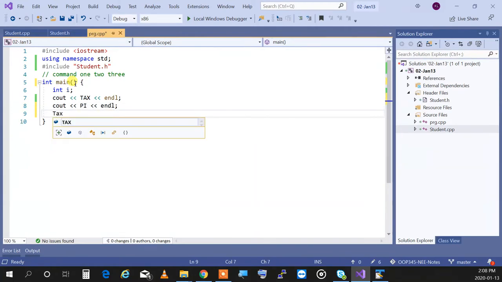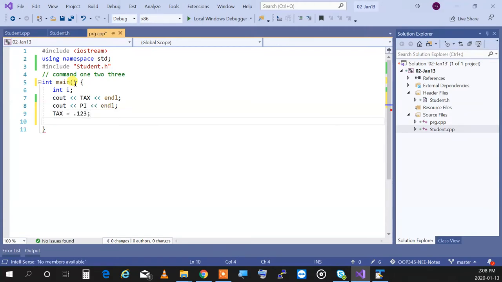So tax is set to 0 point whatever. So we can do that. But if you say pi is set to, then it won't let you use it. And this is an error.